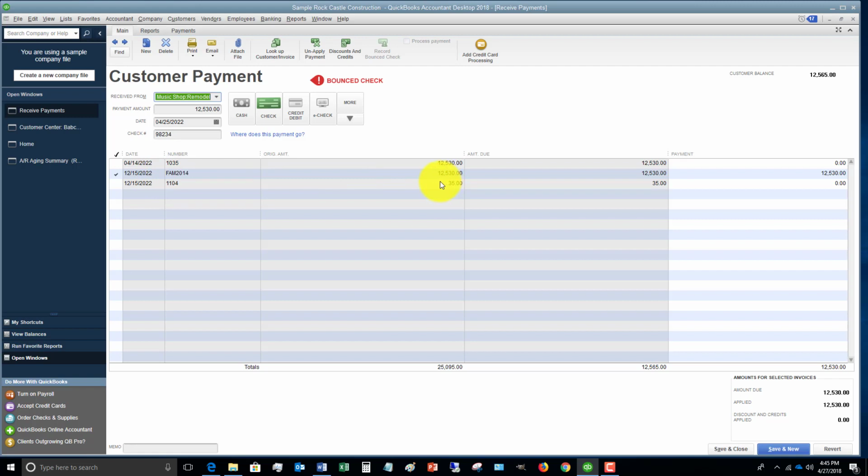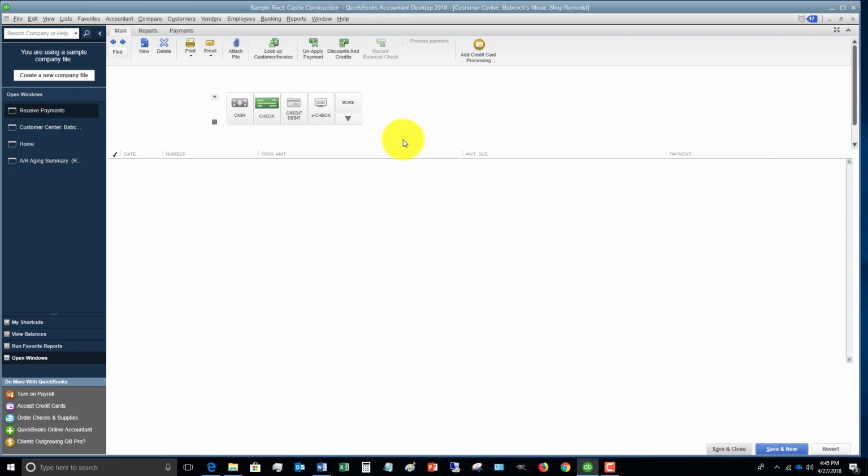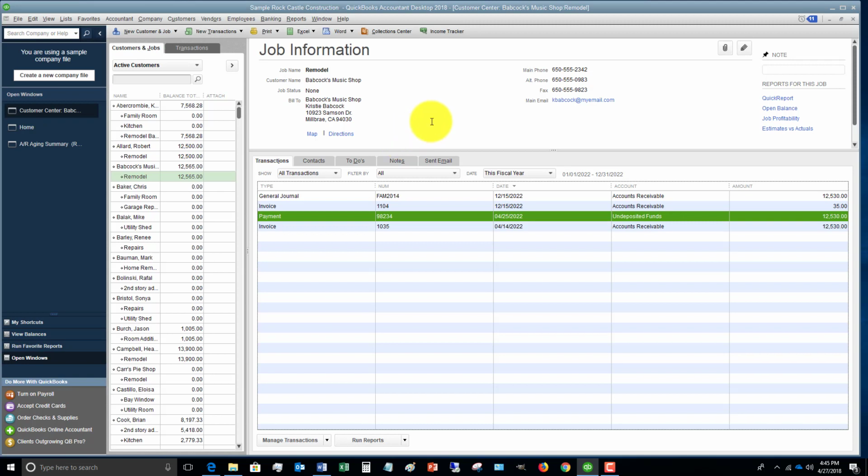So if we want to uncheck this, we can even say that the payment amount there, we're going to leave as is. Hit save and close, and we will still have that outstanding. Simple as that. It's frustrating, it's a pain, but we have to be able to record this in QuickBooks, and I hope you learned something in this.